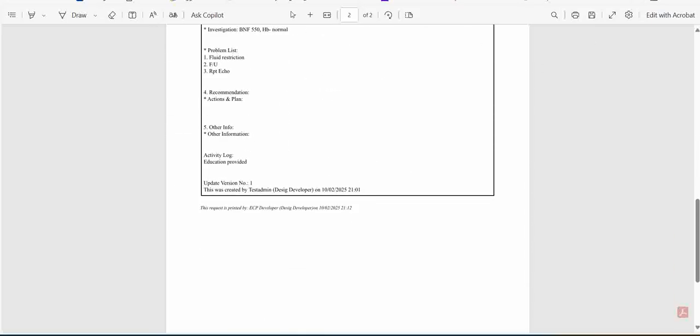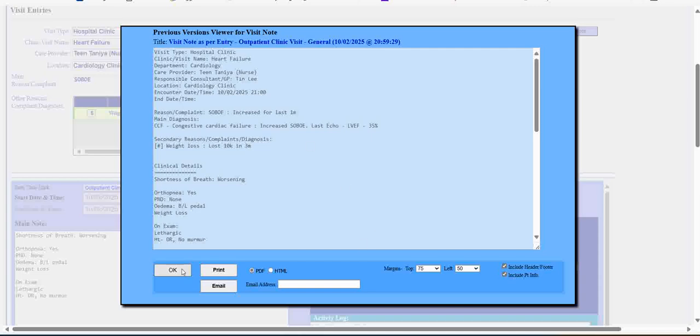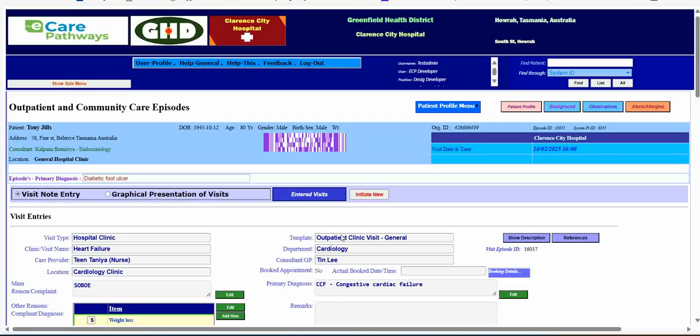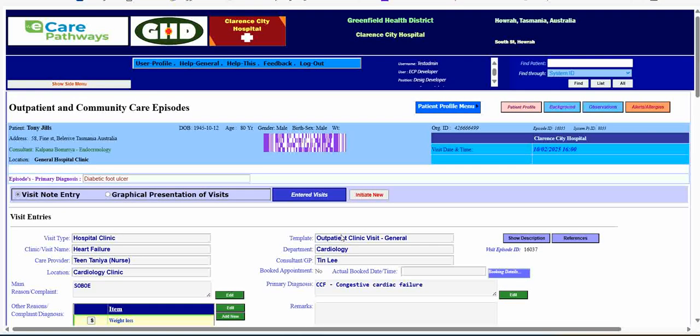So that's it about the outpatient record. And then I'll show you how this is done from the booking as well in another video.